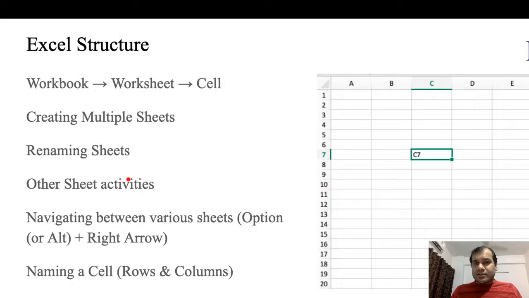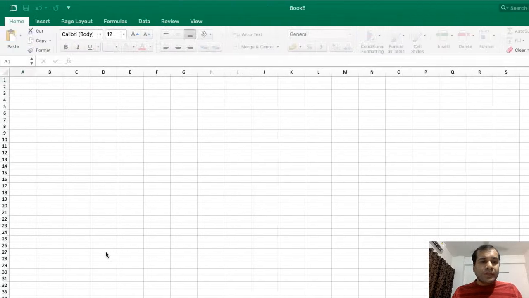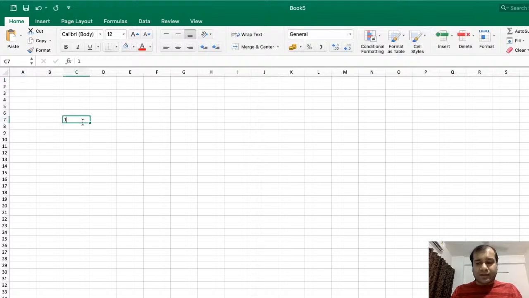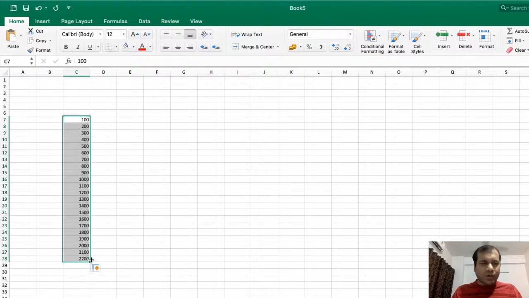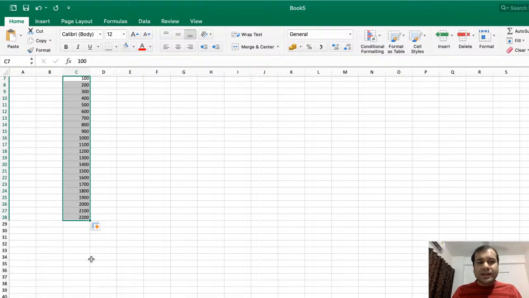There are certain other sheet activities that I will just show. So suppose I have written some data here, like this, and I have this data all over again. I will just talk about what I have done, but suppose I have written this data.